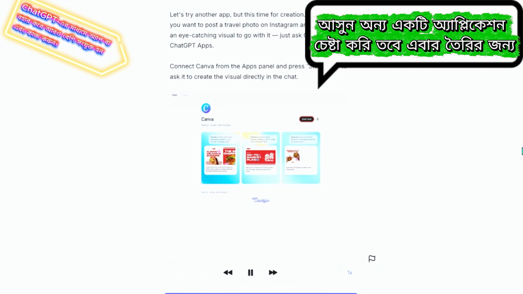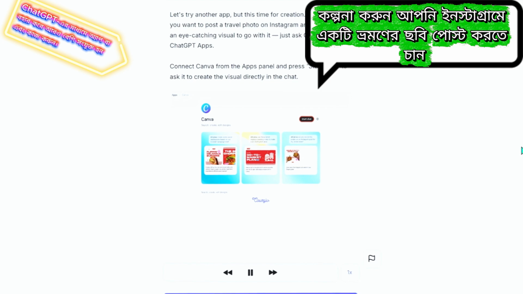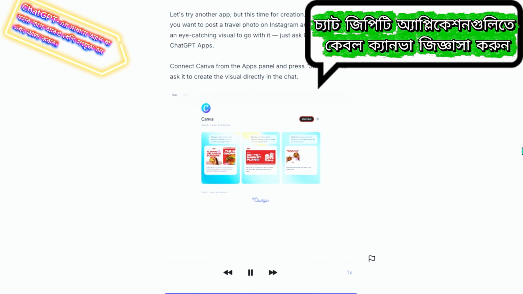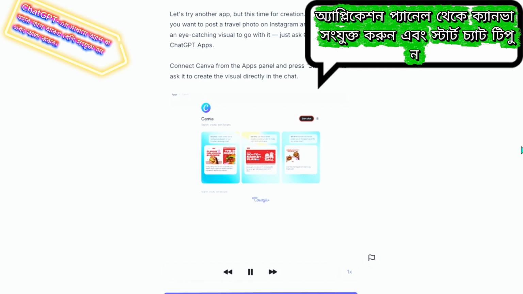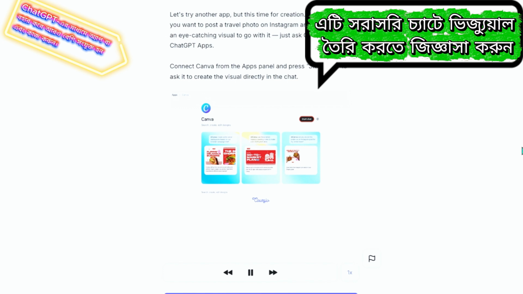Let's try another app, but this time for creation. Imagine you want to post a travel photo on Instagram and need an eye-catching visual to go with it. Just ask Canva in ChatGPT apps. Connect Canva from the apps panel and press Start Chat to ask it to create the visual directly in the chat.